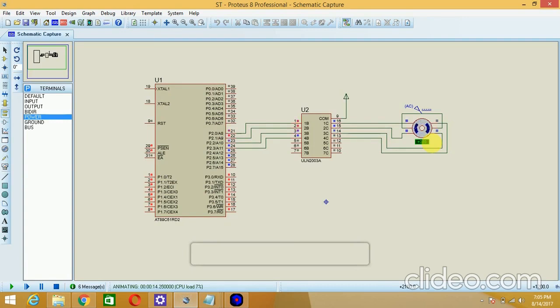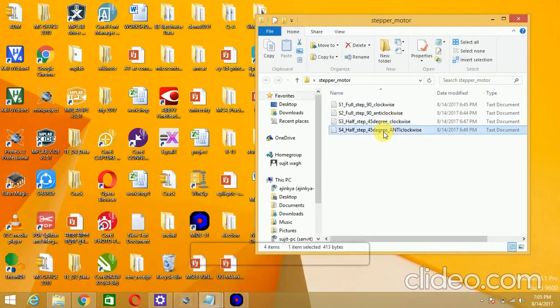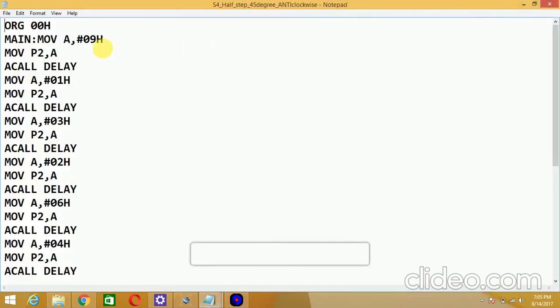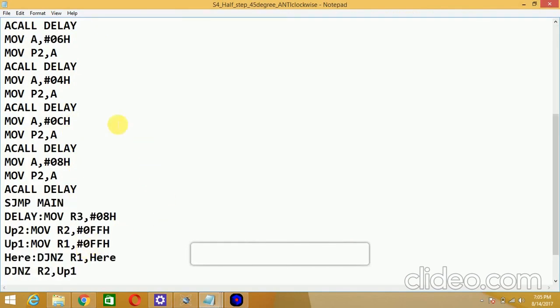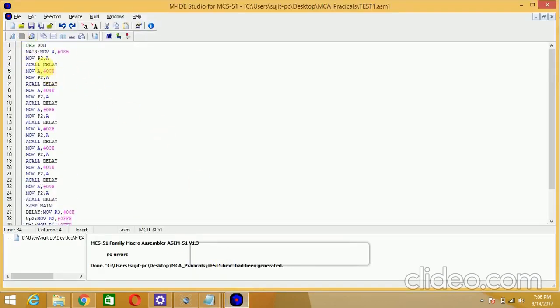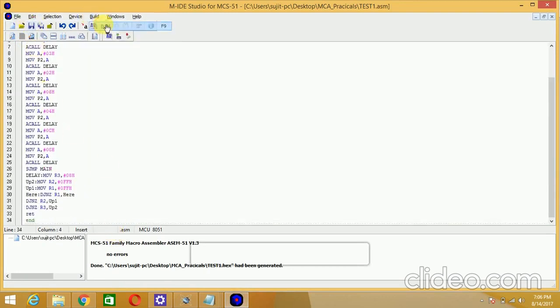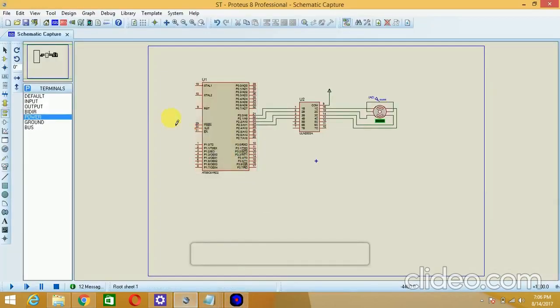Now in order to rotate this in anti-clockwise direction, we can once again provide the sequence. I have the code related to that also. So in this code, now the sequence is reversed: 09, then 01, then 3, 2, 6, 4, followed by C and followed by 8H. So I will copy this code, write it into the MIDE software, save this file, build, no errors. The name of my file is test1. So I will load this file into the microcontroller now.